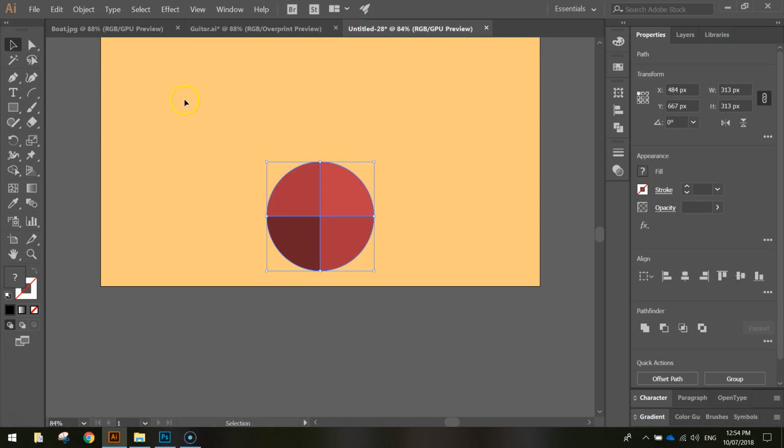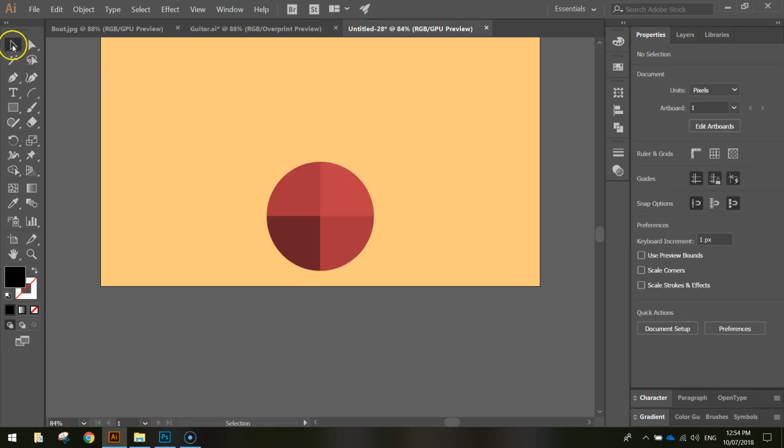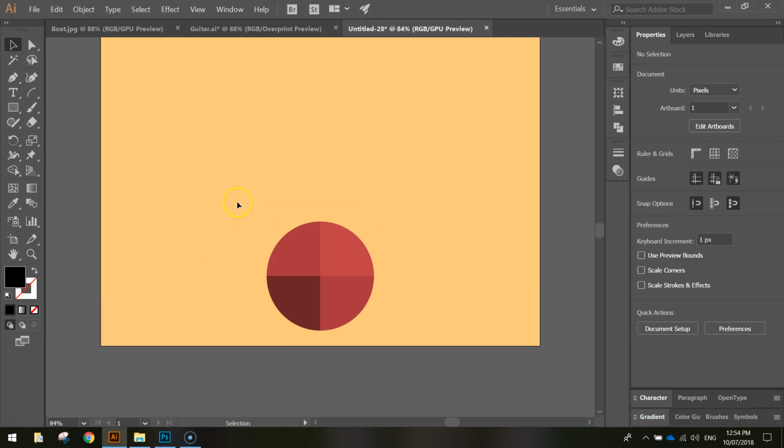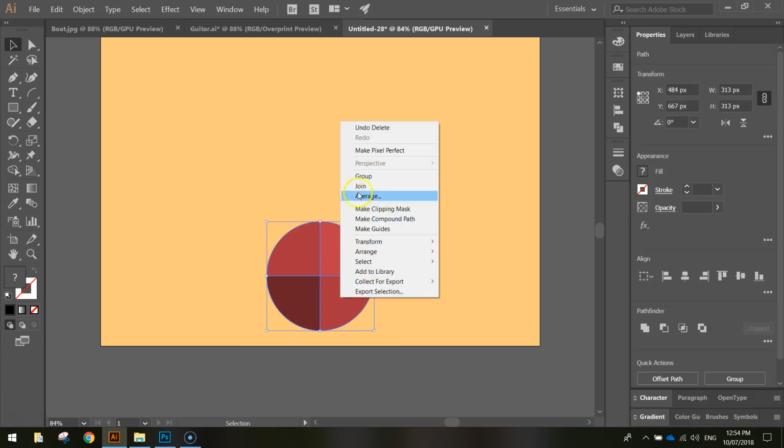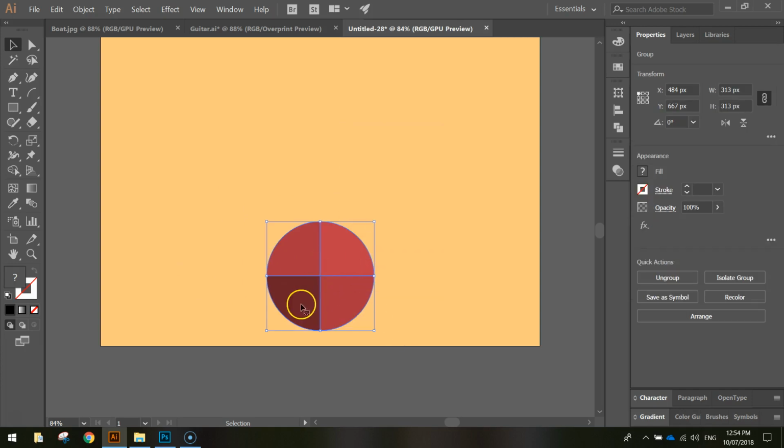will delete them. Now when you click off your circle with your selection tool, you can see you've got the 4 sections of your circle, or the body of your guitar, shaded in. I'm going to highlight that entire circle, right click on it and just group that all together. Okay, that's one big shape now.